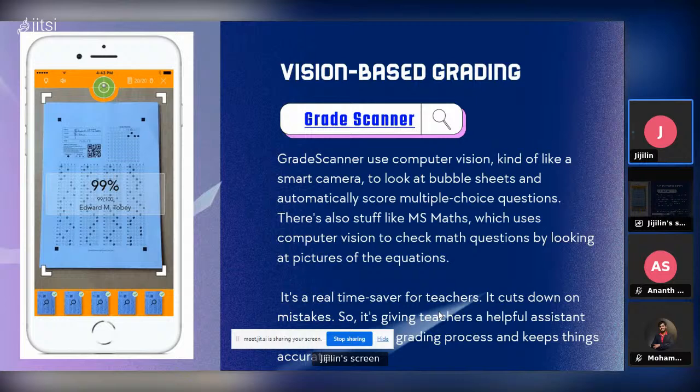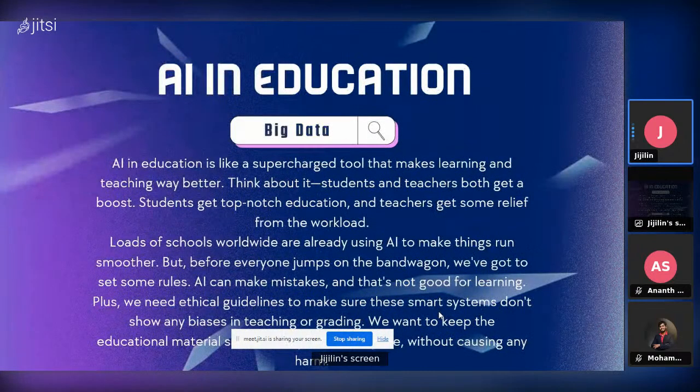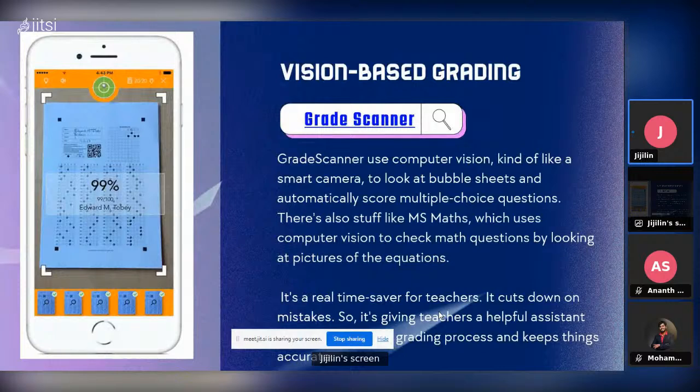There is also stuff like MS Max, which uses computer vision to check math questions by looking at the pictures of the equations. So mostly we can say grade scanner is one of the blessings for us, or we can say it is a reward for the educators. It's a real time saver for teachers. It cuts down on mistakes, so it's giving teachers a helpful assistant during the grading process and keeping things accurate. Manually we would be calculating the gradings multiple times, whether the first question is 5 marks, 10 marks. Instead of that, automatically it will grade and it will give the entire report. So this is one of the advantages we are having in AI.